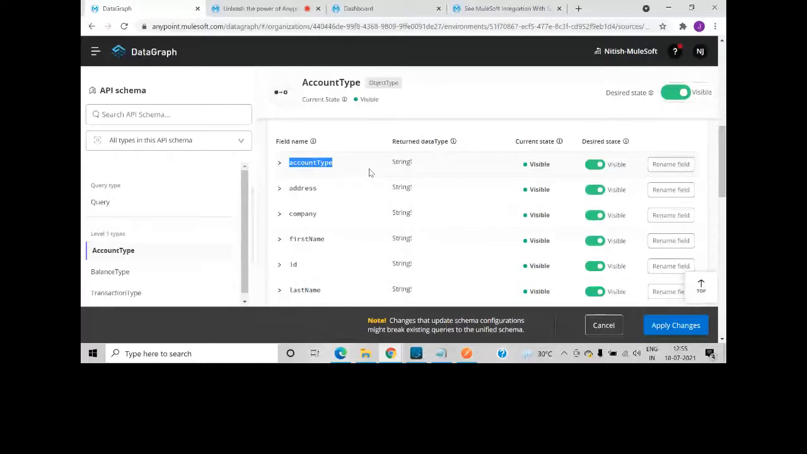So you mean we cannot create multiple data graphs? No, there will be one data graph for one environment, basically. So there will be one data graph for one environment. Oh, is it? Okay. Thank you.